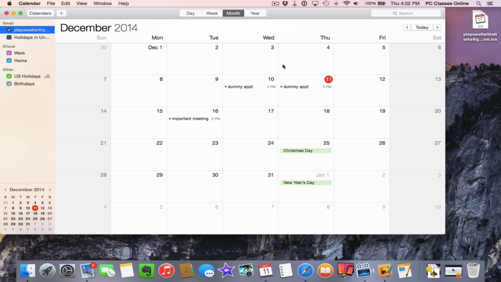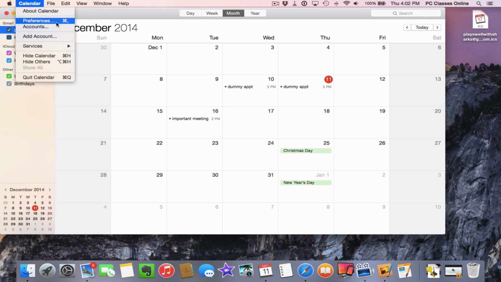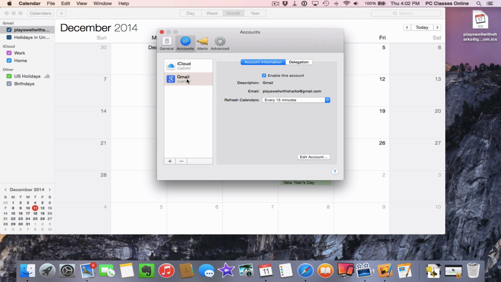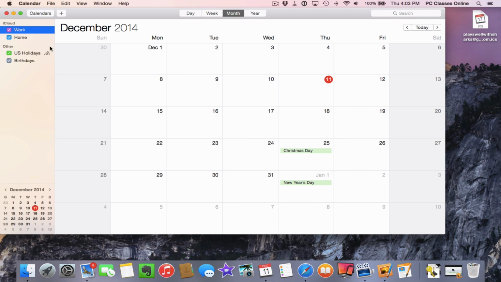Okay? Once you've done this, you can go into the Preferences for the calendar program, select that account, and disable it by unchecking this box. Alternatively, you could hit the minus symbol here. So you'll notice now those appointments are gone, okay? And also it no longer says Gmail up here.